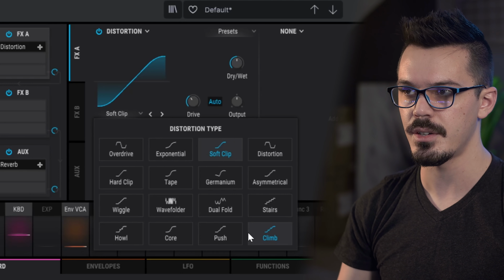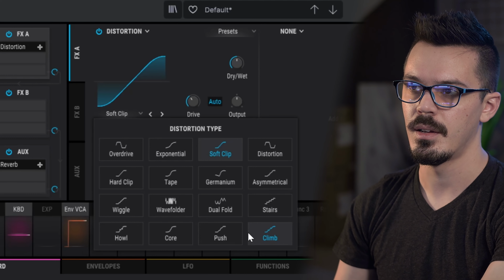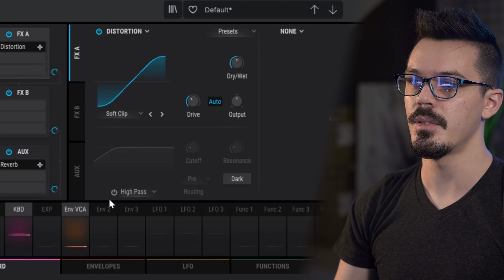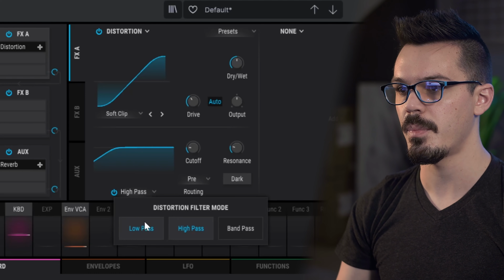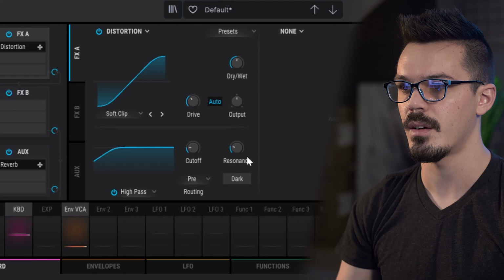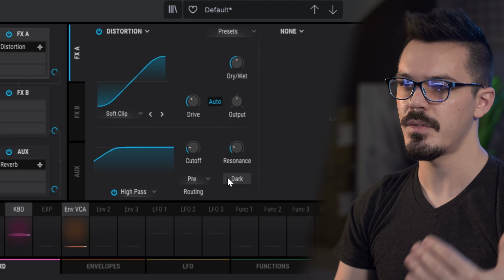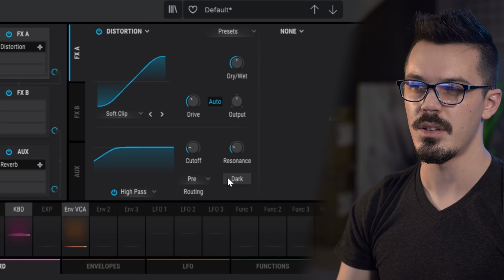So here I've got just a basic sine wave loaded up, and we're gonna play that through each of these distortion modes to hear how they sound. There is a filter down here as well, so we've got high pass, low pass, and band pass modes with cutoff, resonance, routing, and a dark mode, which just shaves off some of the fizzy stuff, which can be useful sometimes.